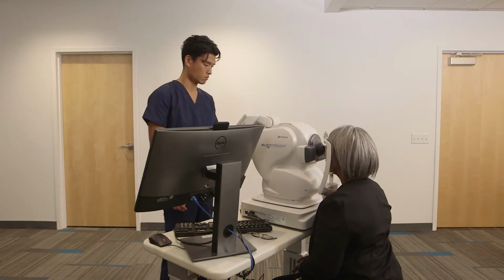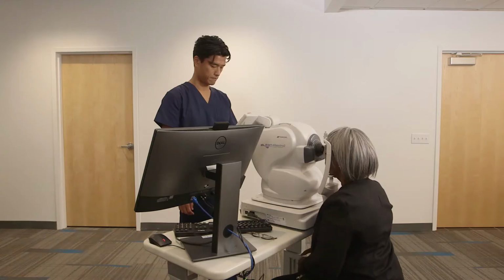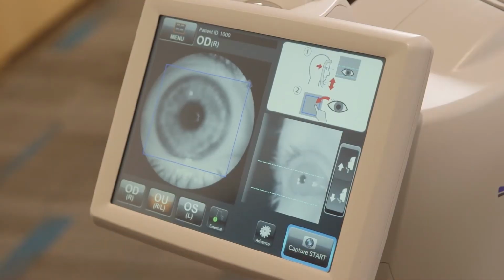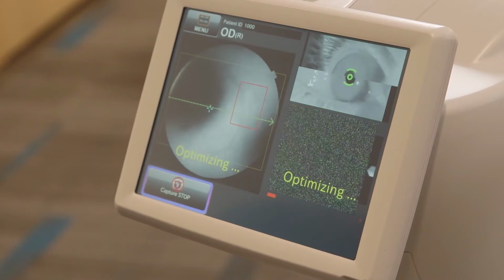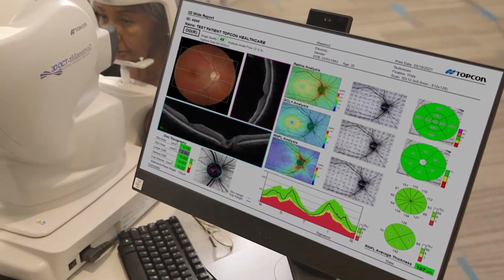When it's time to capture data, your technician simply pulls up the patient record at each instrument, making the pre-test process quick and efficient. With Topcon's Maestro2 OCT, one click is all that is needed to acquire a wide-field scan showing the macula and optic disc, plus a true-color fundus photo.